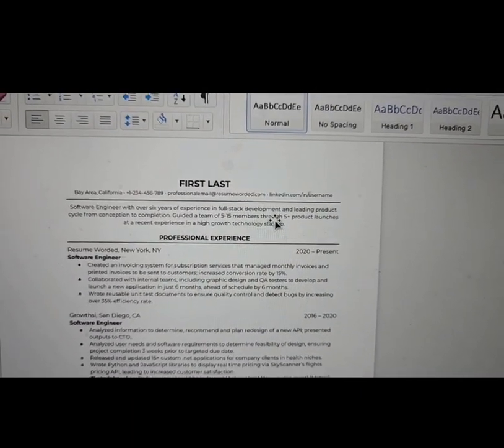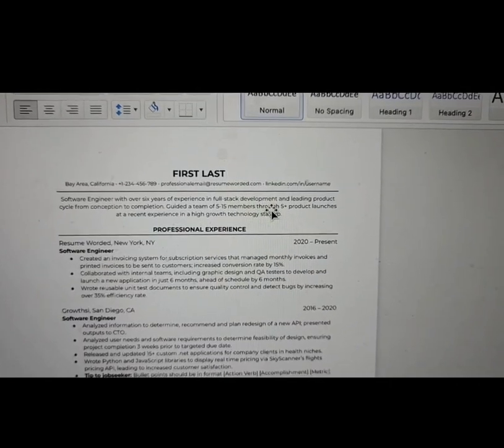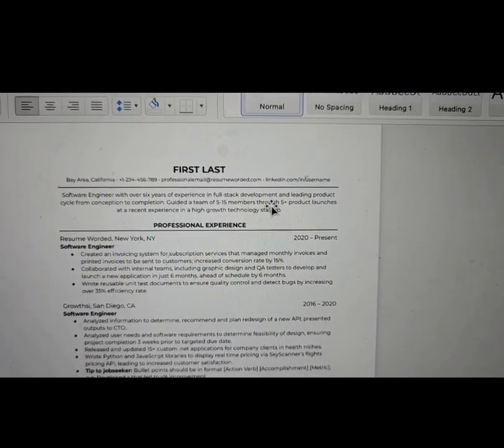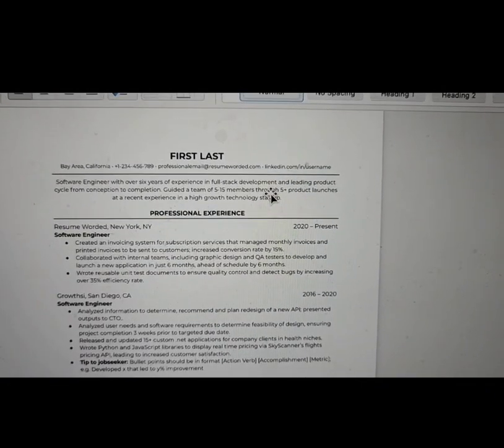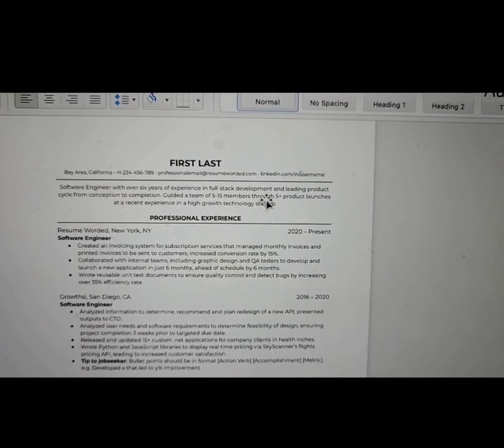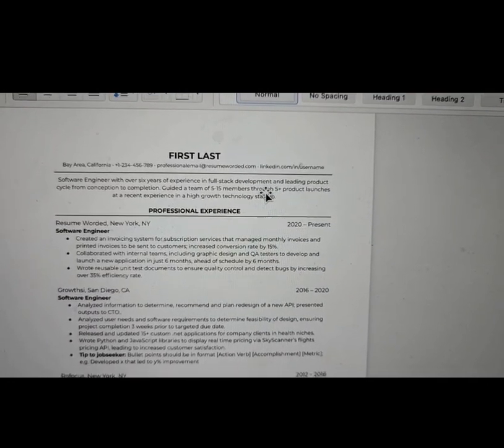So it shows that you're a really efficient worker, which is good. Employers want that. And you wrote usable unit test documents to ensure quality control, detect bugs by increasing over 35% efficiency rate. Again, very good. So now you're going to go with what was your job after that in relation to the position you're applying to.